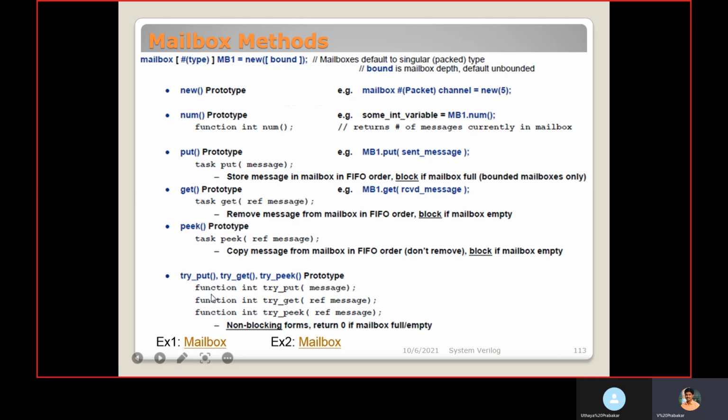Then try_put, try_get, try_peek. All these methods are non-blocking in nature. It will continuously try to access the message from the mailbox. If the mailbox is empty, it will return 0. A few examples.